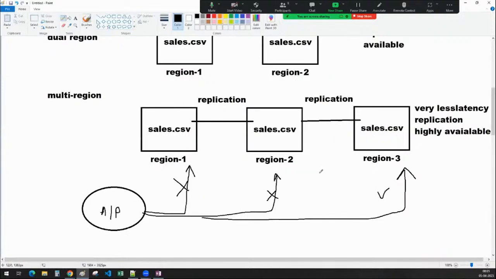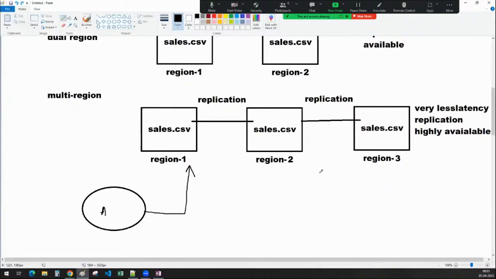Any questions, sir? If any changes are made in region 1, will it be applicable to others? Of course, yes. It is just replication, sir. Whatever changes you make in region 1, it will be replicated. Okay, sir, where can I see my replication? You cannot see it.